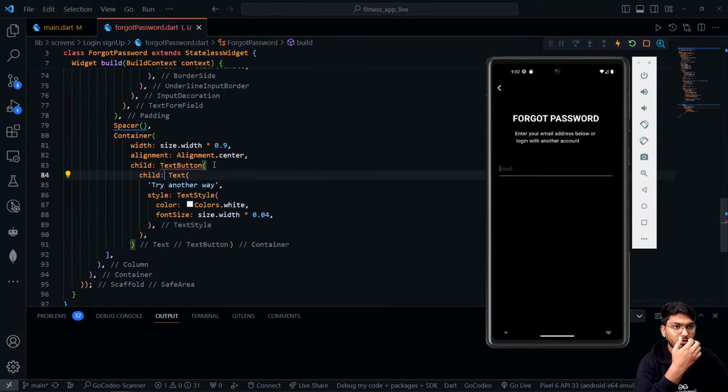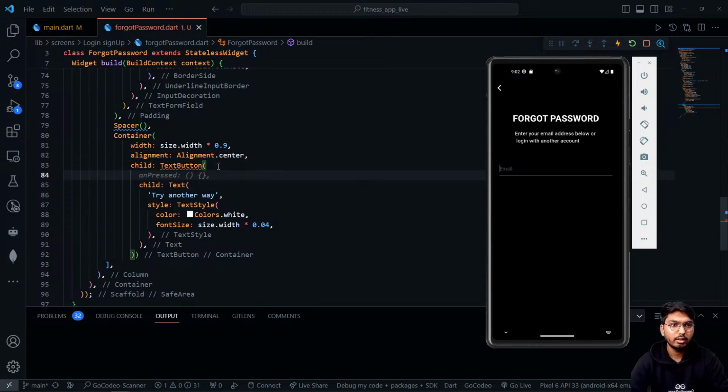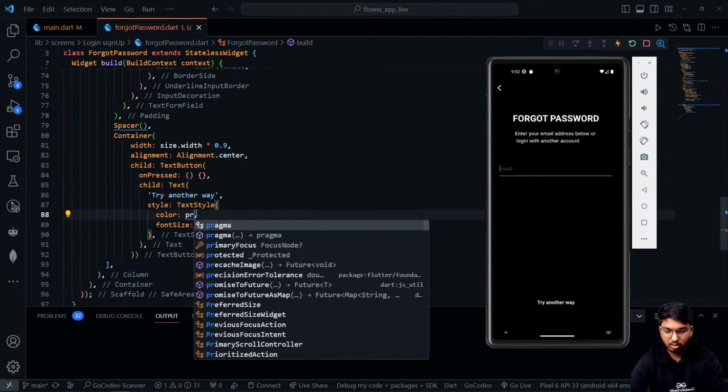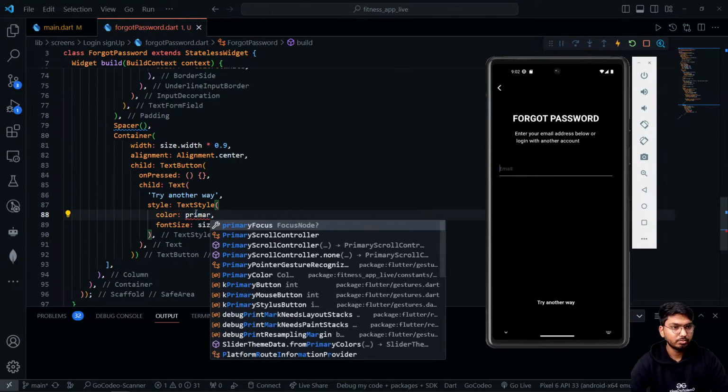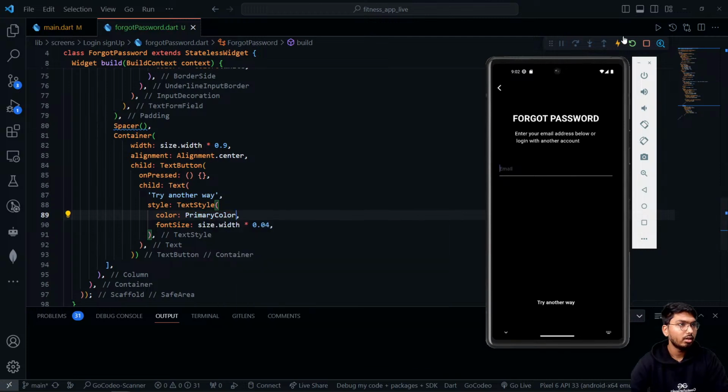And let me just format it. And right after that, it takes onPressed. So currently I have not entered anything on pressing. So yeah. Now you can see "try again", but I need it to be Colors.primary color. So primary color here. Okay. Let's hit reload. And yeah, now you can see that we have given a primary color here.